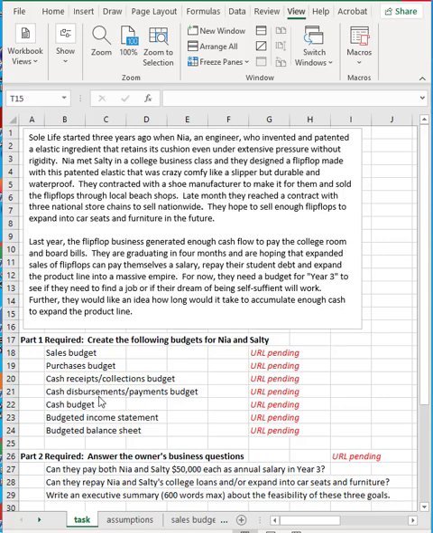And then a cash disbursements or cash payments budget, because we buy it one time and we might not pay for it immediately when we buy it. So what we buy is not the same as what we pay. We will eventually pay for all of it, but it's not synchronized.